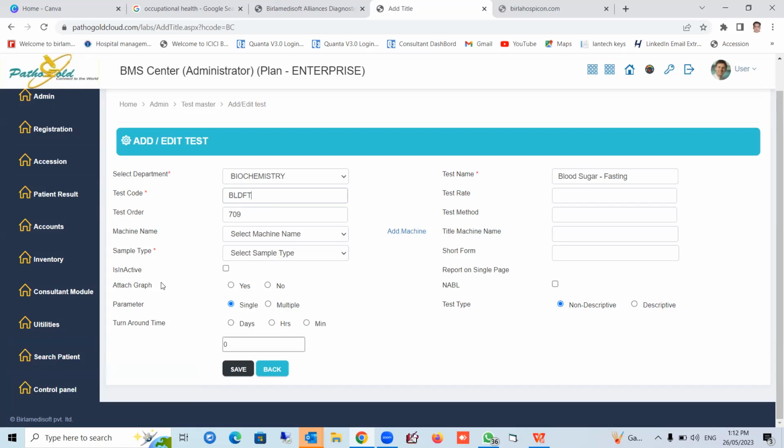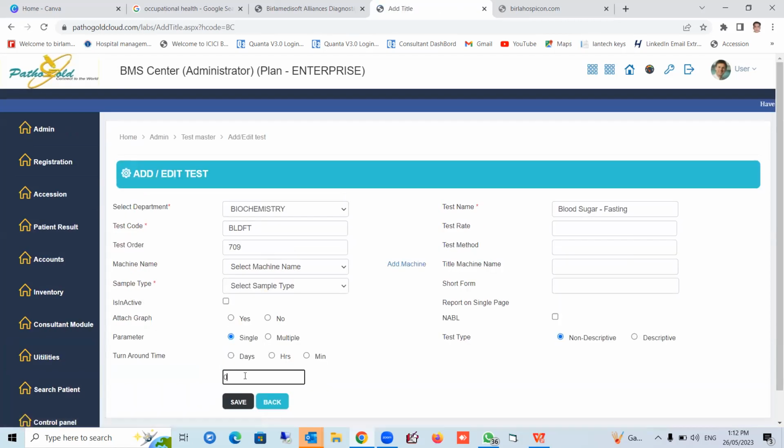And again one more parameter is there. Suppose your lab is an NABL lab, and you want to have the NABL logo, then here is the NABL logo. If you click it, it will give you the NABL logo for this blood sugar fasting. Now what is this turnaround time? Here you can define in how much time you complete this test. You can define it in minutes, hours, or days. So if it is 5 hours, then I will define it as 300 minutes.